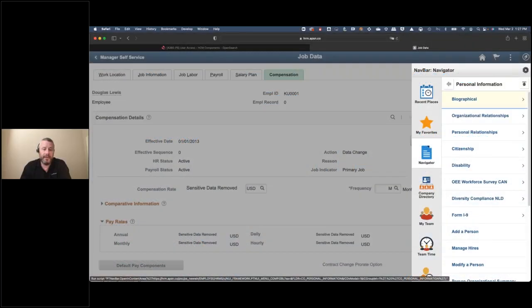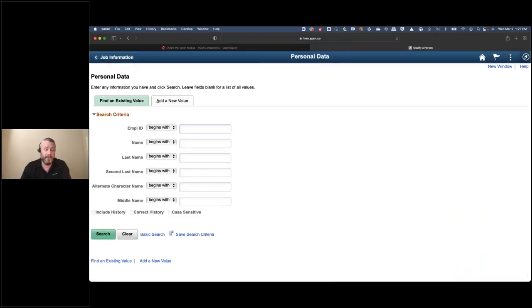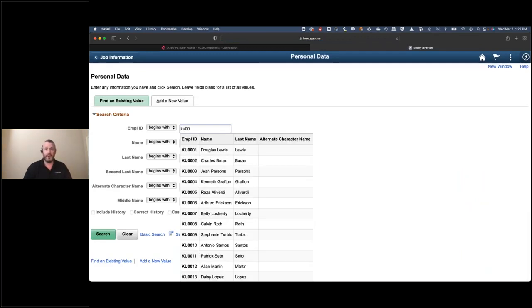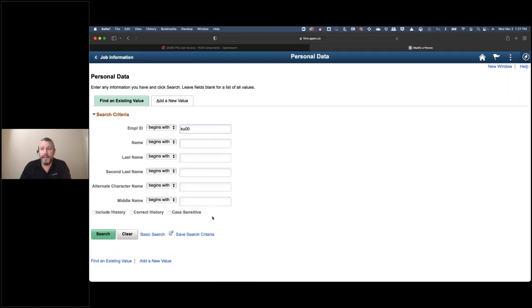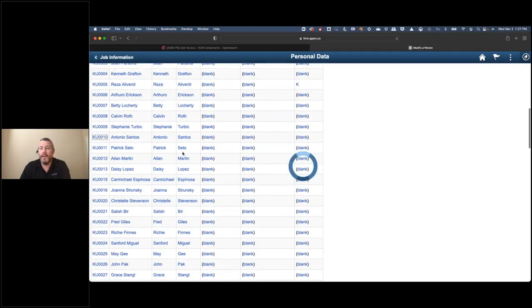So when we talk about data masking, we frequently get asked all the time, why is yours different than PeopleSoft? What's the difference? Why are you doing certain things? All of those types of things. What I'm going to do in this scenario is I'm actually just going to pull open a new record. Let's just do search here. And I'm going to grab, let's look at KU0010.